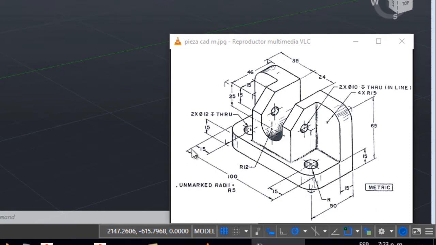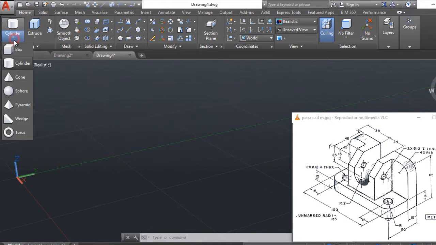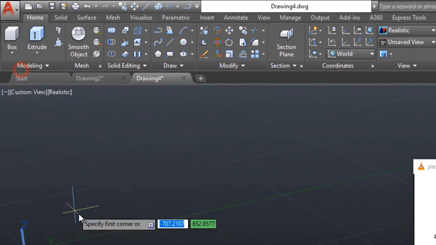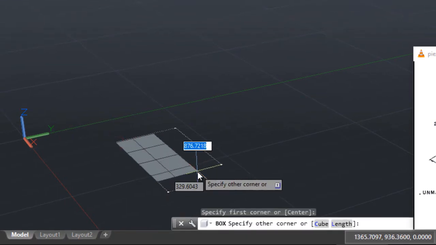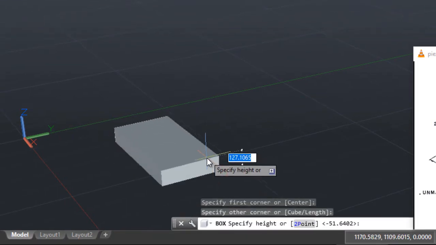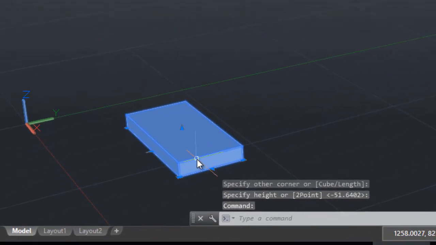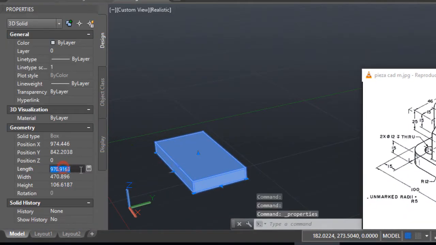As we can see, the base is 100x50x15. So we are going to do it in a quick way with the box tool. Then we quickly draw an approximate solid, to do it as quickly as possible. Left click, the normal click. Right click, properties. And here I am going to change its dimensions.